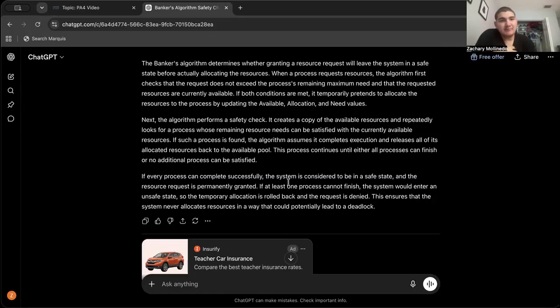So, kind of like, I don't know what's a good example. Let's do a withdrawal. If someone tries to withdraw $500 when they only have $300, the temporary allocation goes through, and then it's rolled back and denied, because they don't have $500 in their account. They have $300. So this pretty much ensures that the system can never go into a deadlock kind of state.